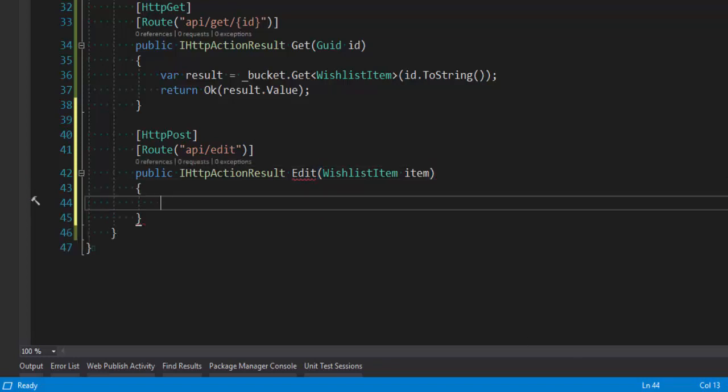And again, we could use N1QL here to do an insert or update, but it's going to be faster and easier to use an upsert operation. Upsert is a combination of update and insert. It will create a new document if it doesn't exist, or replace an existing document if it does.